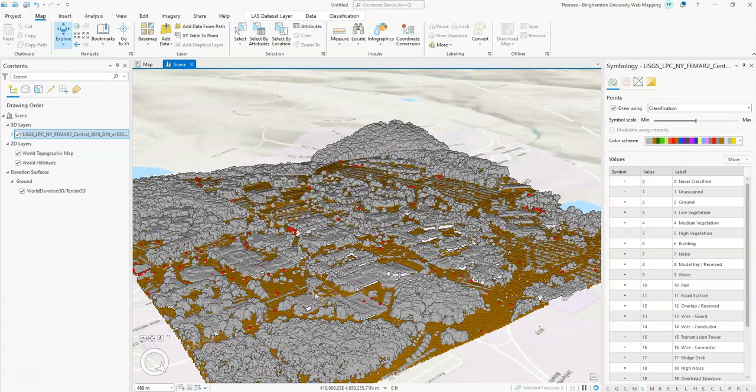So key points here are that LAZ files aren't directly importable into ArcGIS Pro. You have to convert them to an LAS first. If you're using the NOAA interface or some other interfaces, you can actually choose to download an LAS file right from the get-go, which is often a good idea. But if you're downloading from the national map, you have to get an LAZ, and so you'll need to do that conversion. So Convert LAS is your step.